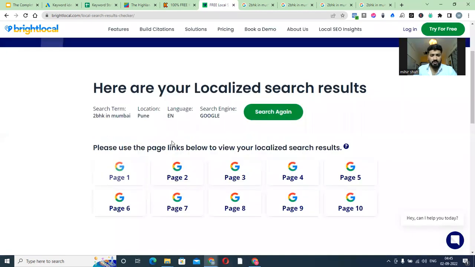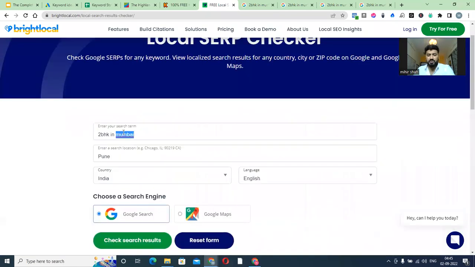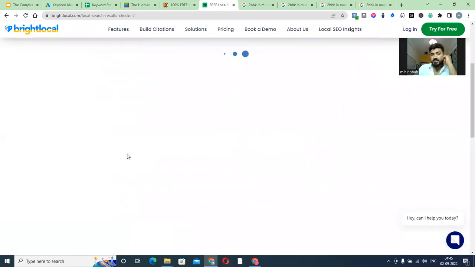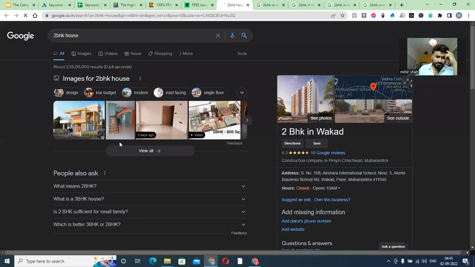Most probably, what I'm going to do is put a search again, and because we are looking at Pune as a location, I'm going to just remove this 2 BHK house. Let's see if there is any change in the search result because I removed the location from my search term.